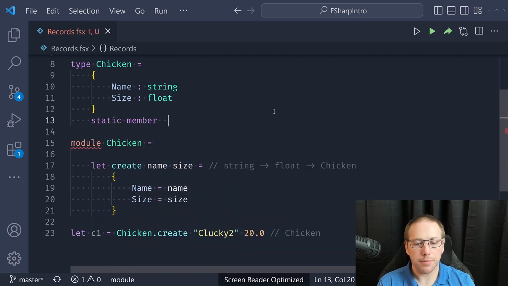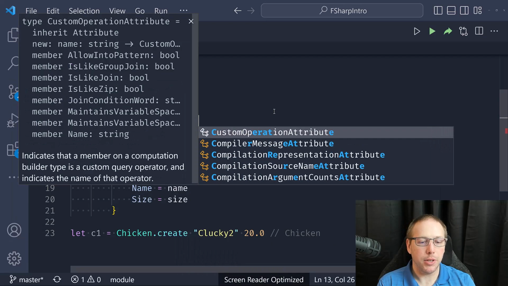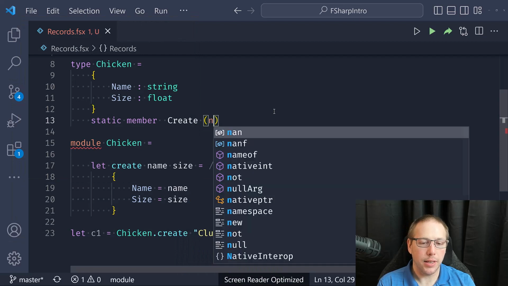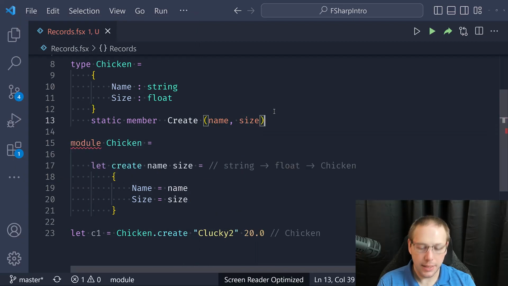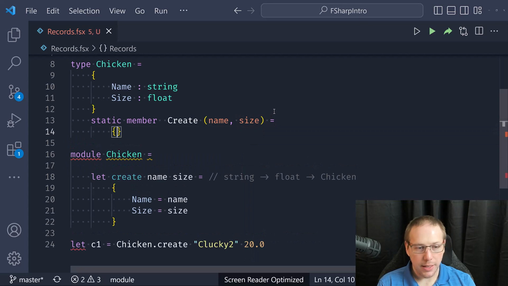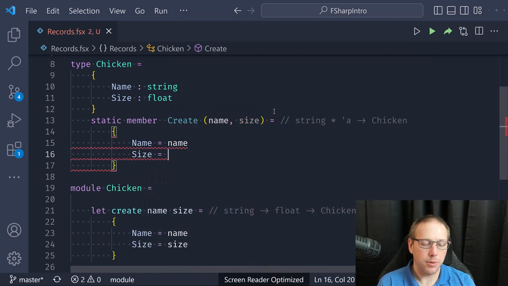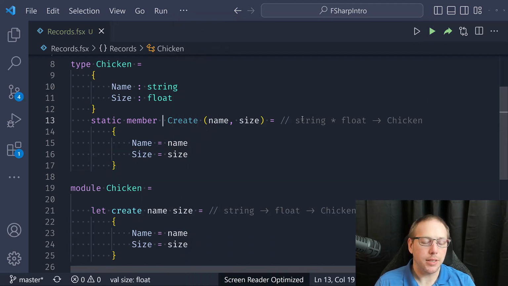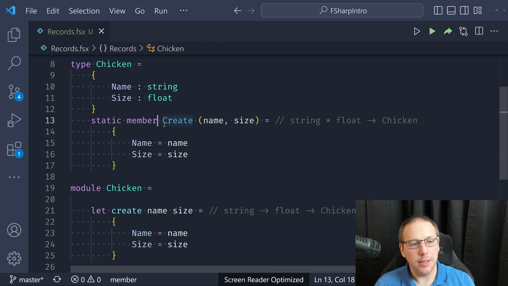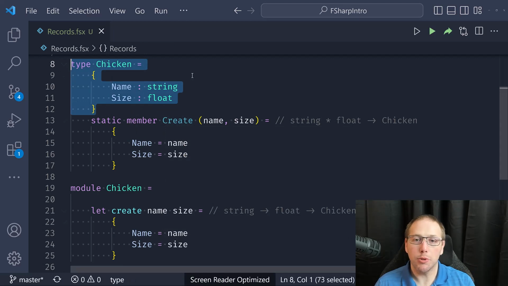Another way to do it is to add a static member to Chicken. And I'm going to say have this be Create, and it's going to take name, it is going to take size, and again, it is going to say name equals name, size equals size. Okay, what is this? Static member is I'm adding a static method to this type Chicken.